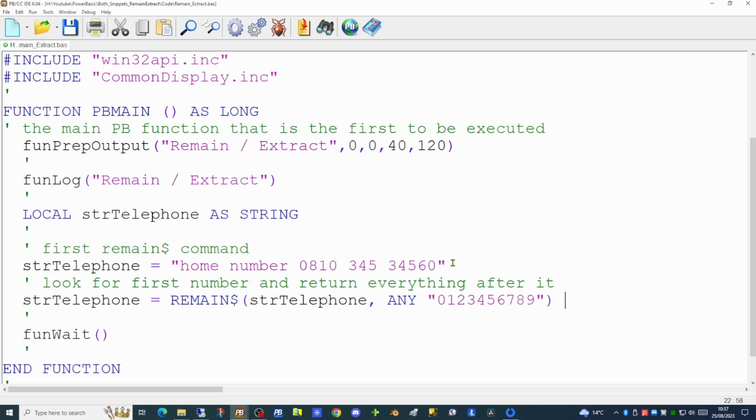REMAIN$ takes a number of parameters. There is an optional first parameter, which we'll come back to in a moment. The first mandatory parameter is the string you wish to interrogate. In this case, we're interrogating the telephone string. The next parameter is what you're actually looking for within that string. In this case, we're using the ANY keyword to say any of the characters that follow is what we're looking for. So we're basically looking for the instance of any number.